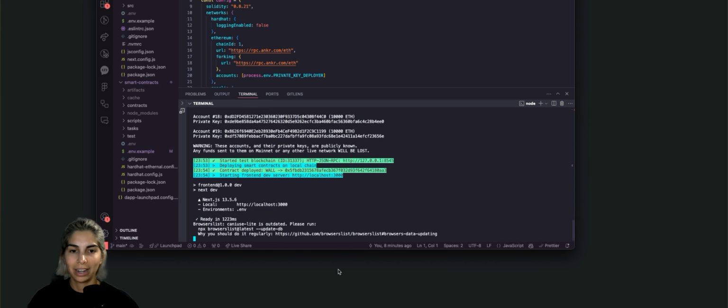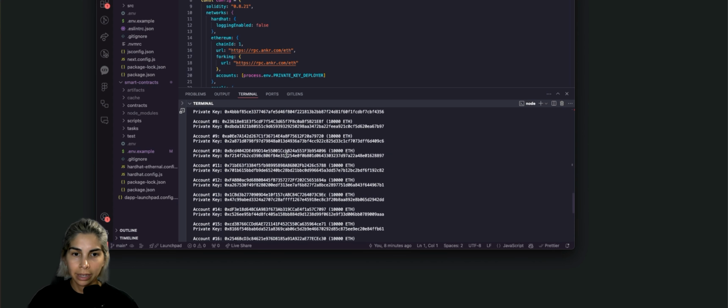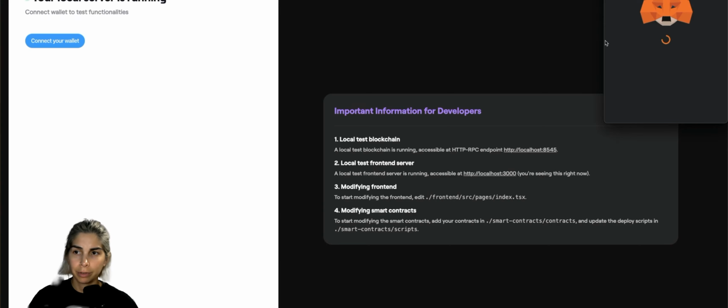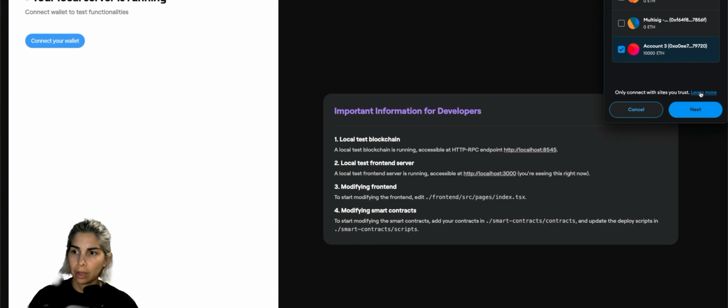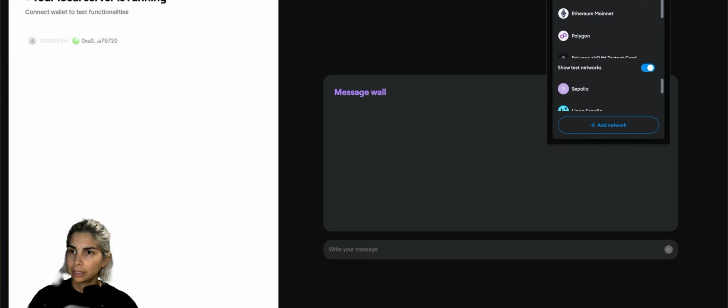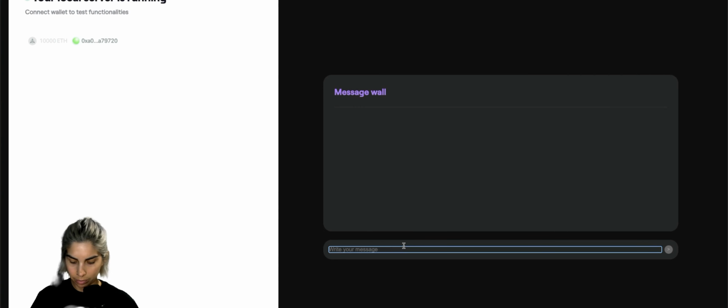All right. Now that we've got that running, let's go ahead and import one of these private keys. So we can go into MetaMask and I'm going to just import an account. We'll do that. We can refresh this and we're going to try account 3. So we're going to confirm. Looks good to me. Looks like we're connected on Hardhat. All right, so hello from localhost.